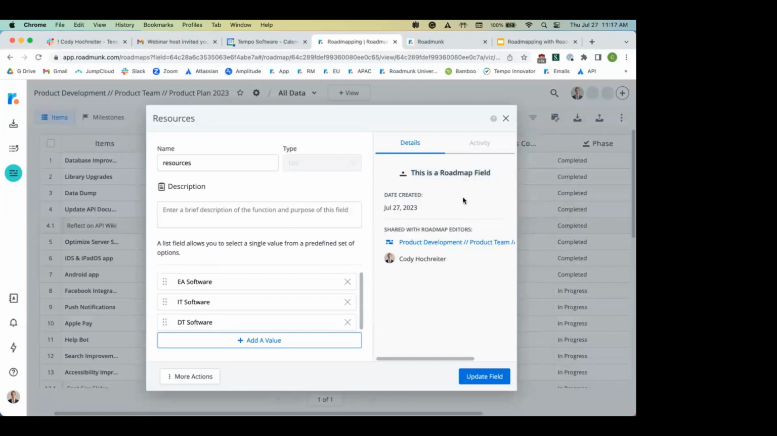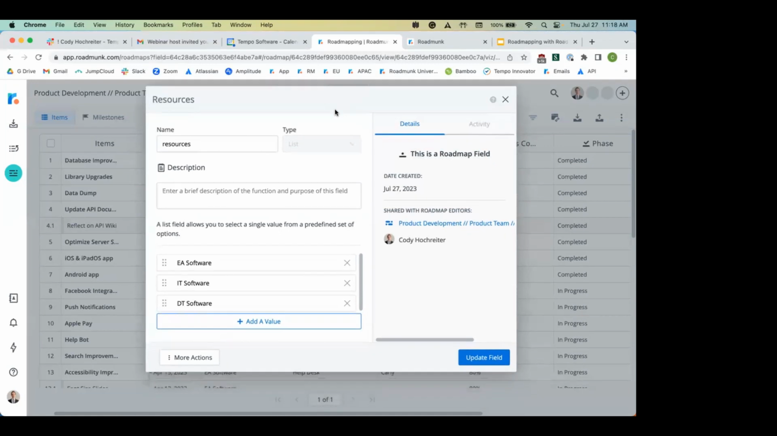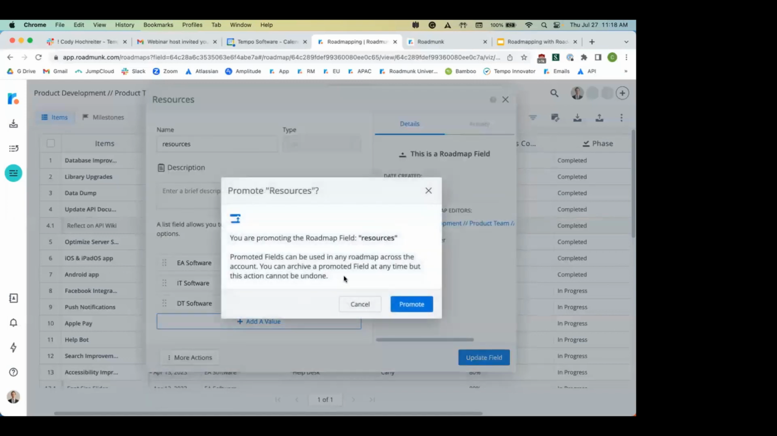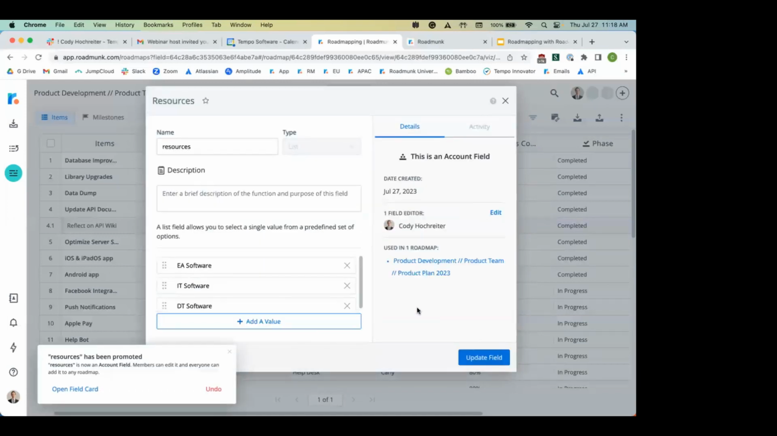However, if you do want this roadmap field to be an account level field so that you can use it on other roadmaps, and then of course, loop it into a portfolio roadmap, all you have to do is go to the bottom of the card here, select more actions and promote. So now this resources field is going to be an account level field, and we're going to be able to use it on other roadmaps as well.